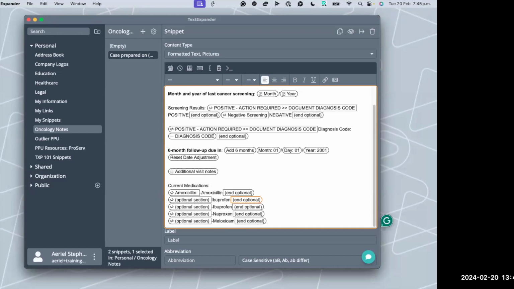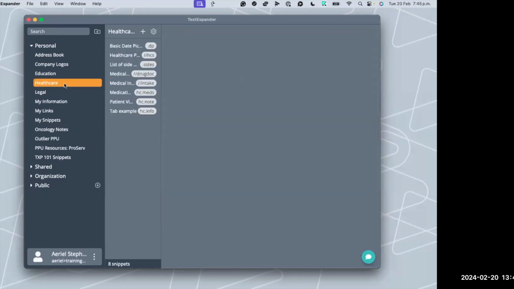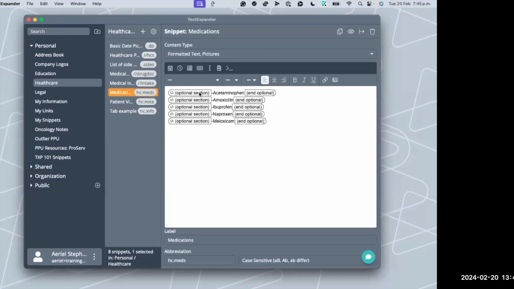To accomplish that, you need to create it as its own individual snippet. I have this here. When you are nesting a snippet, you simply need to know the abbreviation for the snippet you're nesting, and you can't make any mistakes for it to properly nest. So this one is hc.meds.